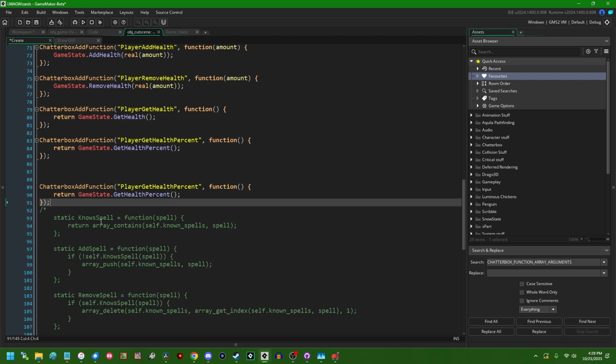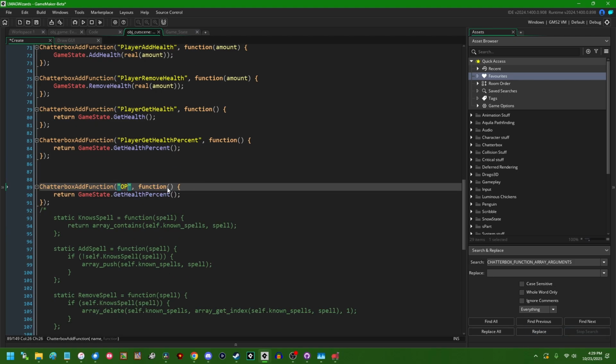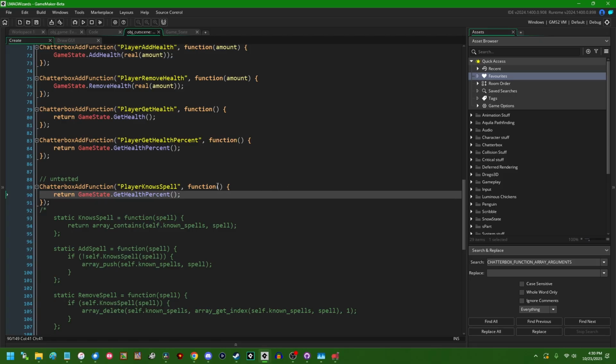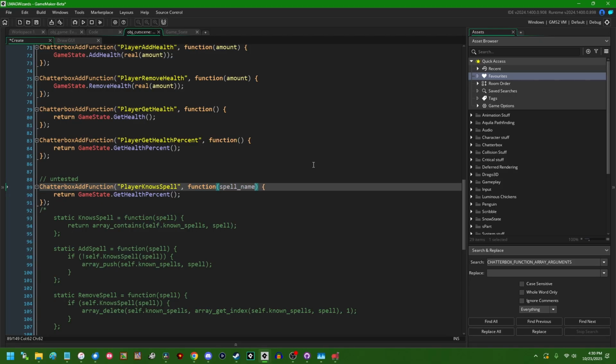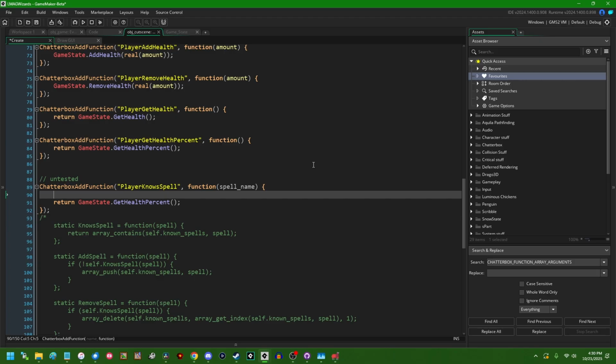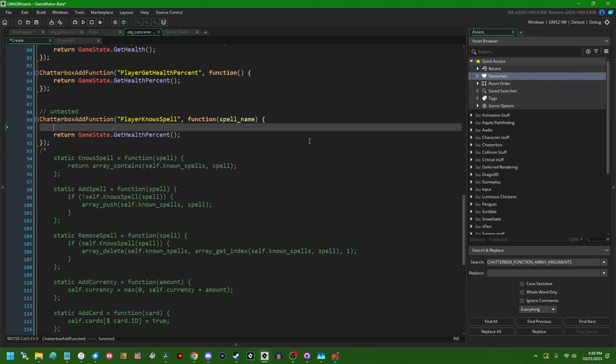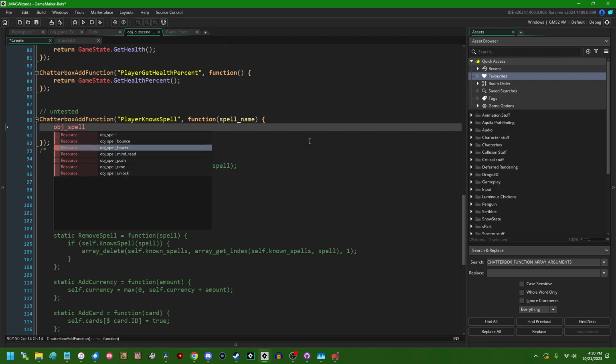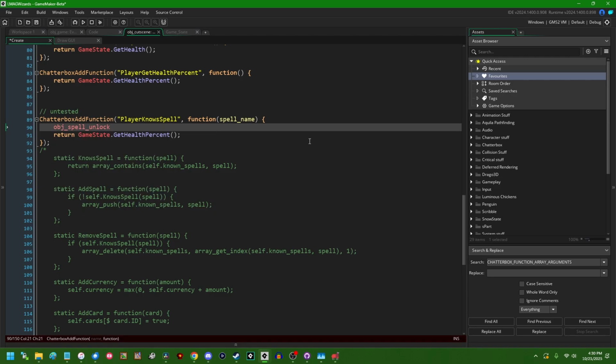We can also do spells, so player knows spell. And I don't think I'm going to test all these today because I don't want this video to go on for like an hour. I'm just going to leave comments for untested, and we can make sure that they work as we come up on them. And since these are all going to be spell names, we can go with an input parameter of the spell name, and then I can just do a little bit of a lookup. So we have bounce, flower, mind read, push, time, and unlock. Okay.